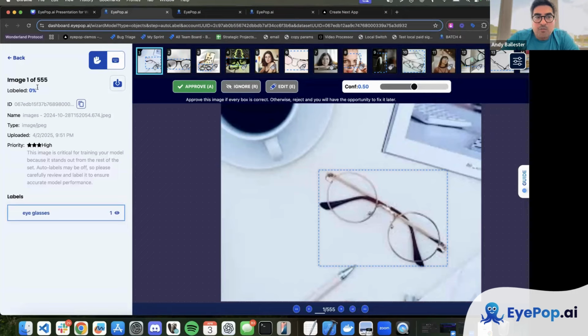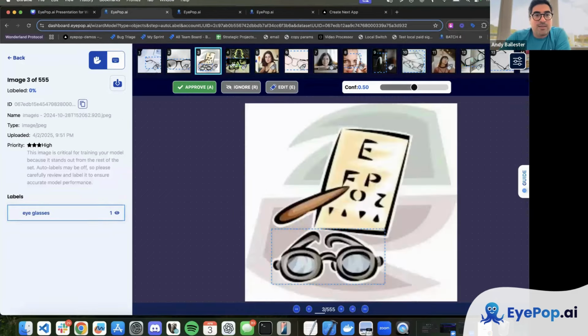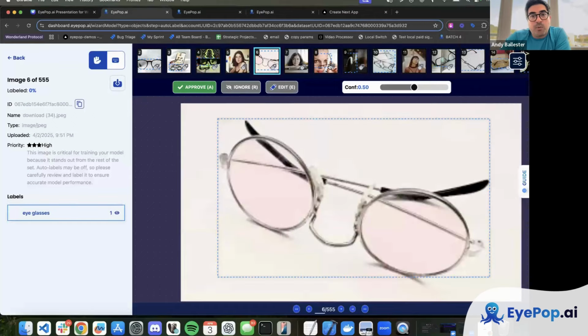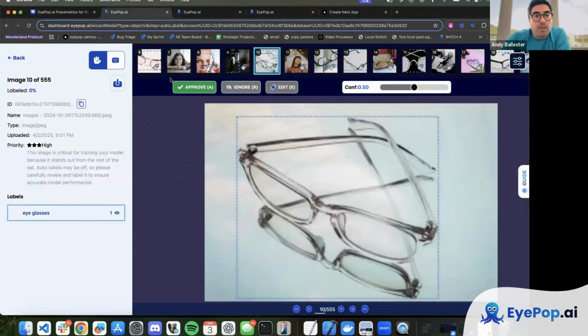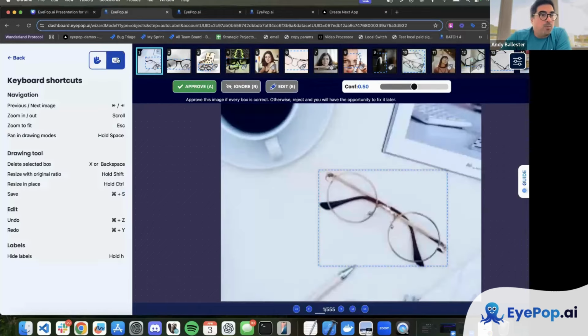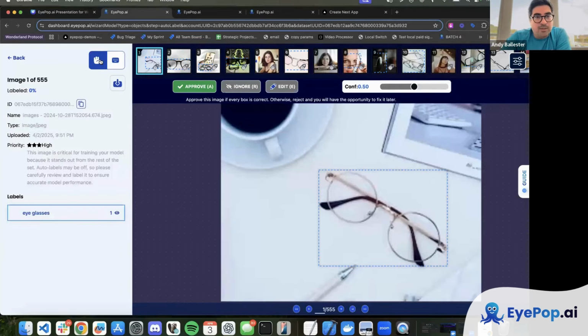And so I can see how much of this I've labeled. This is a brand new, freshly auto-labeled data set. The priority of these first images is going to be high. These are the images that are most important to label for my model. And so these are the ones we're going to start with. I can use keyboard shortcuts to navigate through this. I find left and right very handy for scrolling through my set. And then I can look for the labels we're looking for.